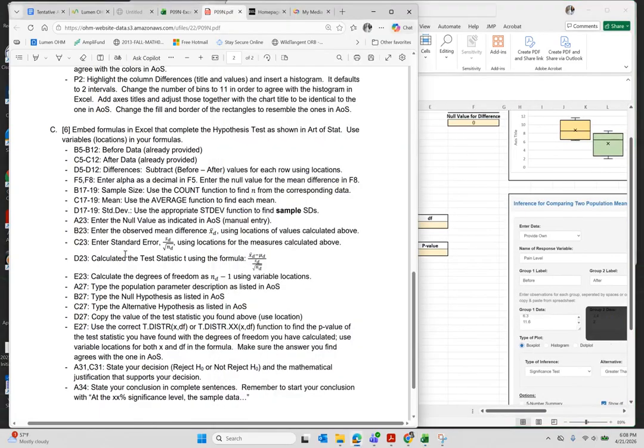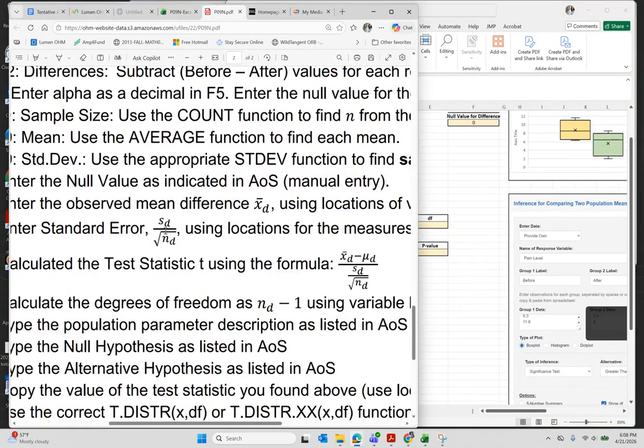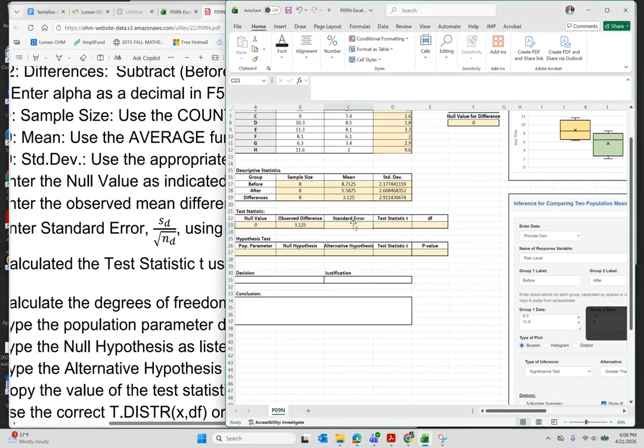The standard error is equal to the standard deviation of the differences divided by the square root of n of the differences. And in paired samples, all the n's must equal each other, otherwise it's not paired. So the standard error here will equal the standard deviation of the differences divided by the square root of the n of the differences. So make sure you have selected the correct cells for that.